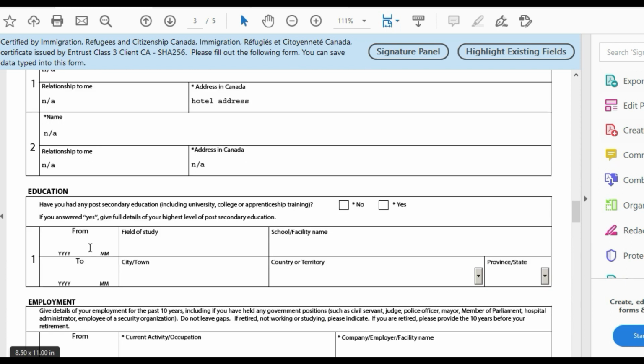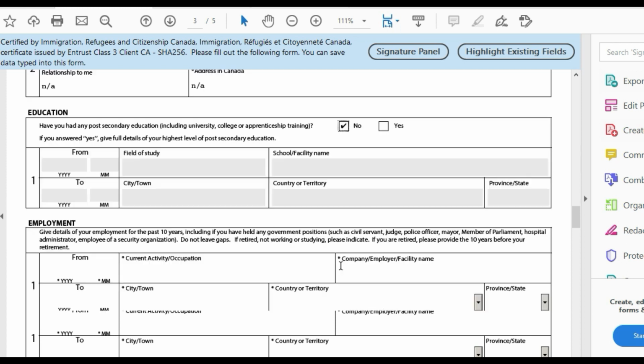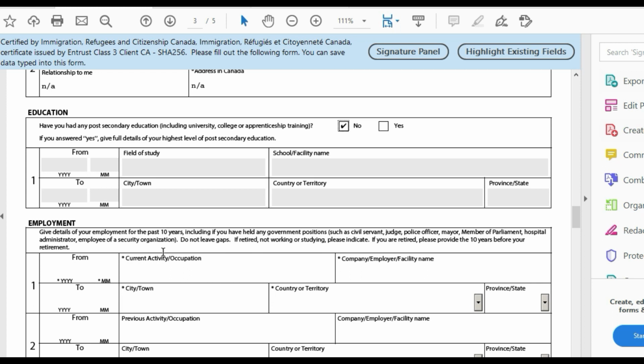Alright, and you have to add your education from the last 10 years you have completed, or any short course or institute you have done, so you have to write and explain here. If not, just say no. If yes, you have to write it down. I just put no because I would like to take a short time.